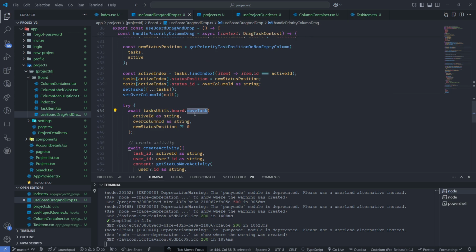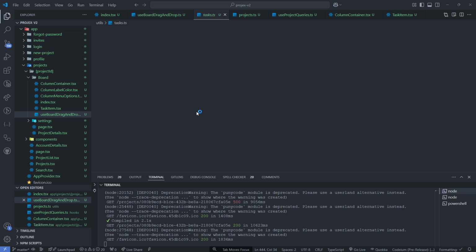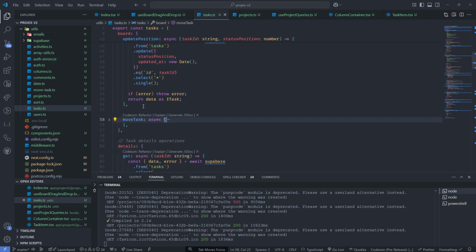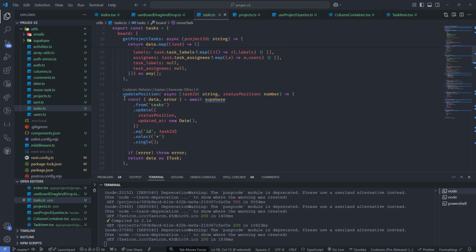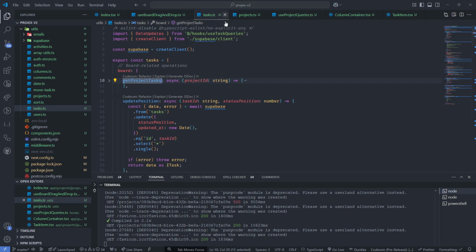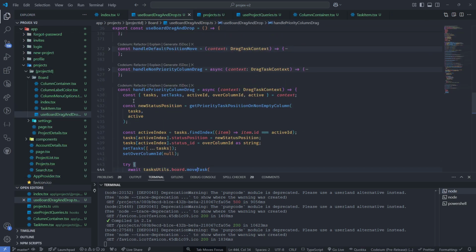This is where we do the actual database update. You'd see that it is a query which is updating the status position and then the status ID as well. If we are moving from one column to another, we are moving the task. If we are moving within the same column, we are just updating the position. And this is getting all the project tasks.